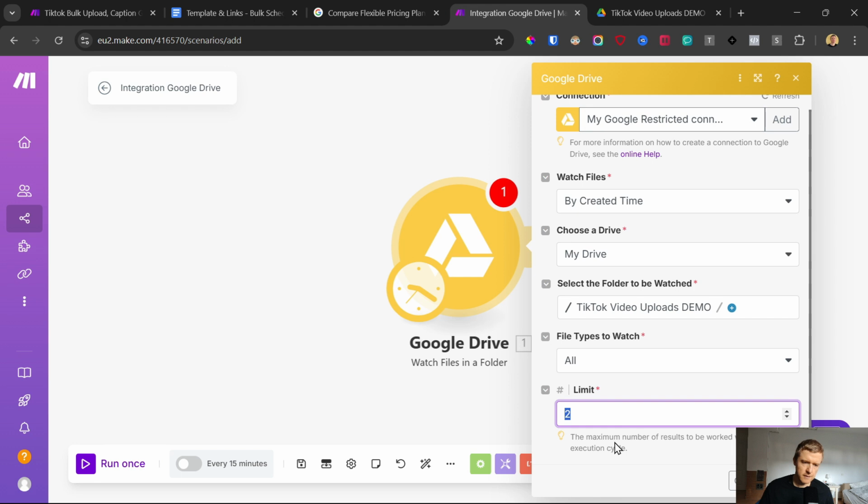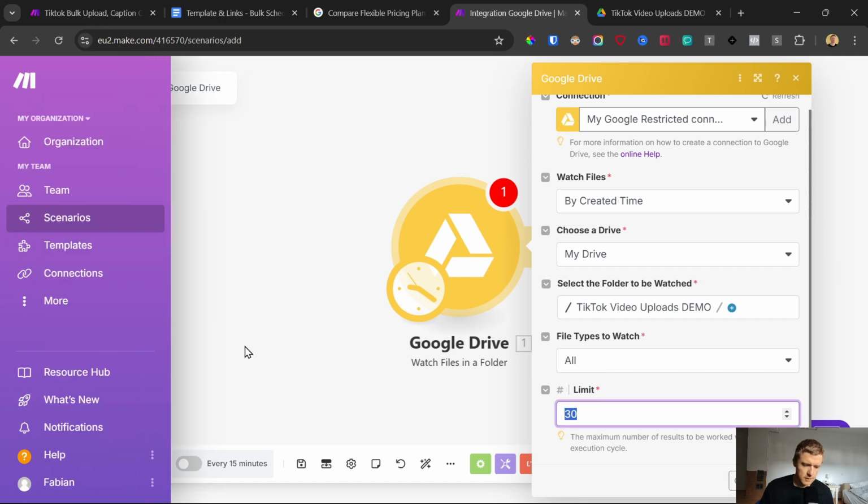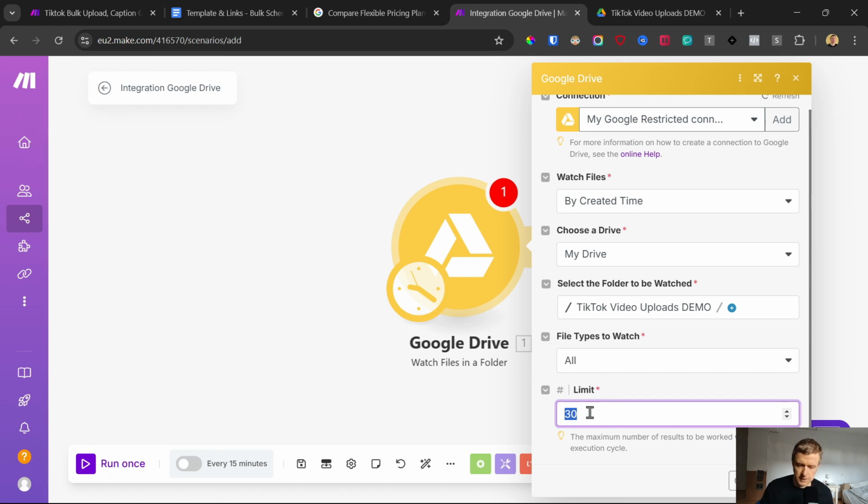This is basically where you can set the limit. How many files do you want to upload at once? I would set it to 30, and this is a safe limit. If you set it too high, the issue is that with this make.com automation, it could hit a timeout, because processing more than 30 videos may take more than 15 minutes, which is the limit. After 15 minutes, an automation hits a timeout error.